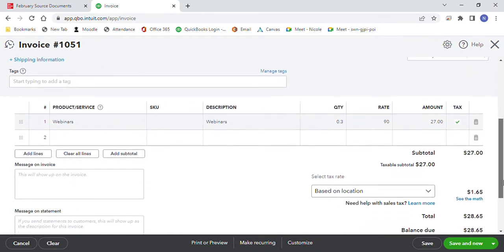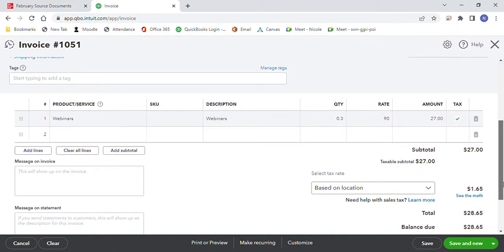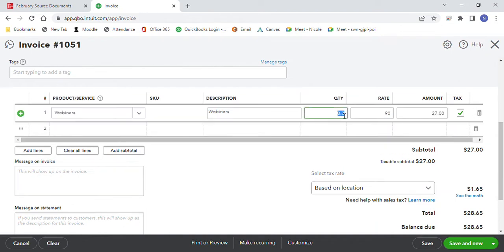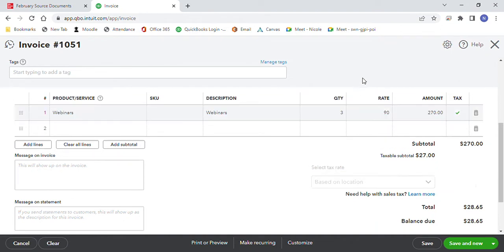It should be 286. Oh wait, did I put 0? Boy, I didn't even know you could purchase 0.3 quantity. It's 286.47, and then that's going to be save and close.